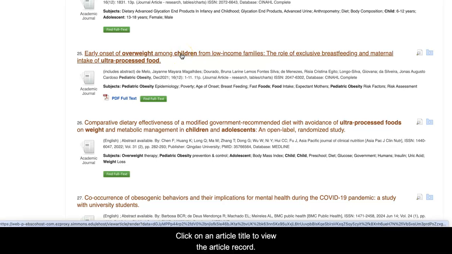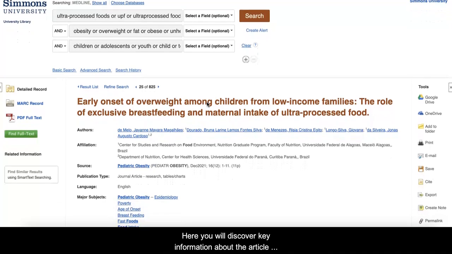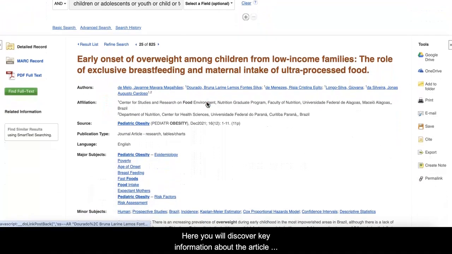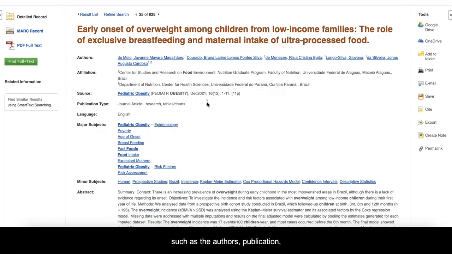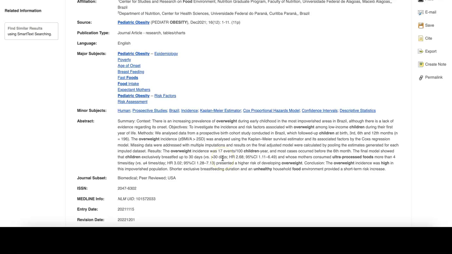Click on an article title to view the article record. Here you'll discover key information about the article, such as the authors, publication, year, and the abstract. The article record will highlight your keywords in bold so you can see the context they are discussed in and decide if you want to read more.